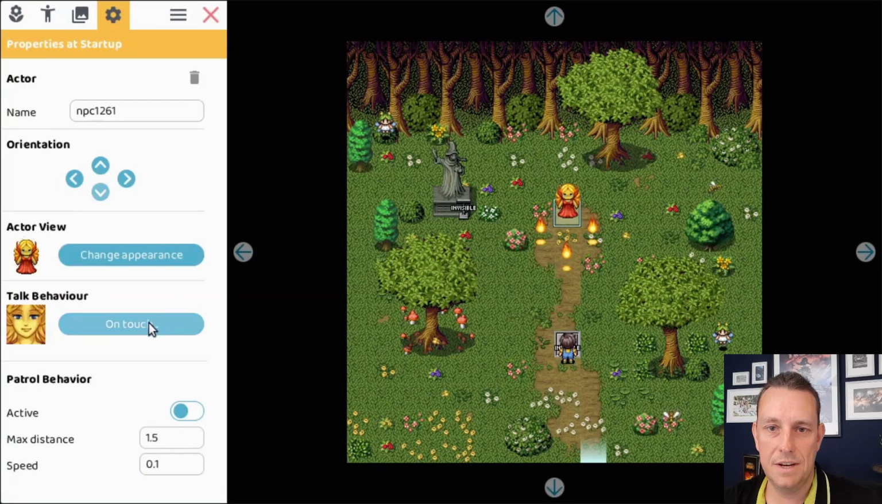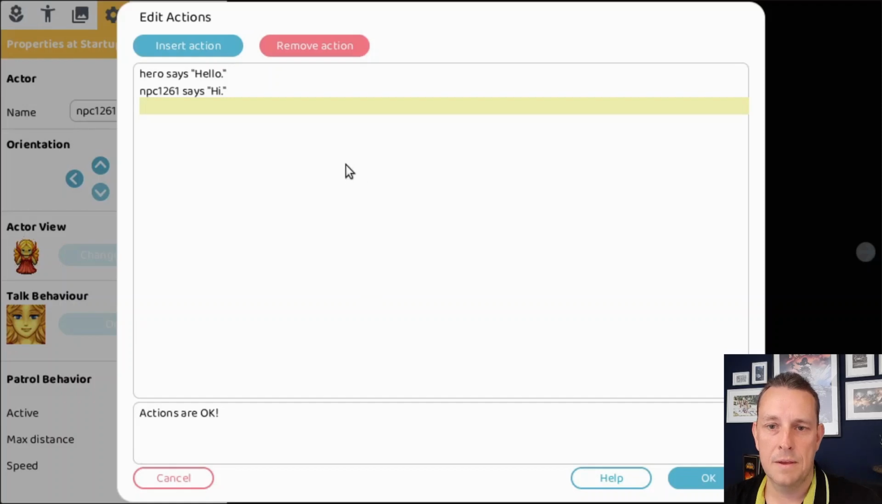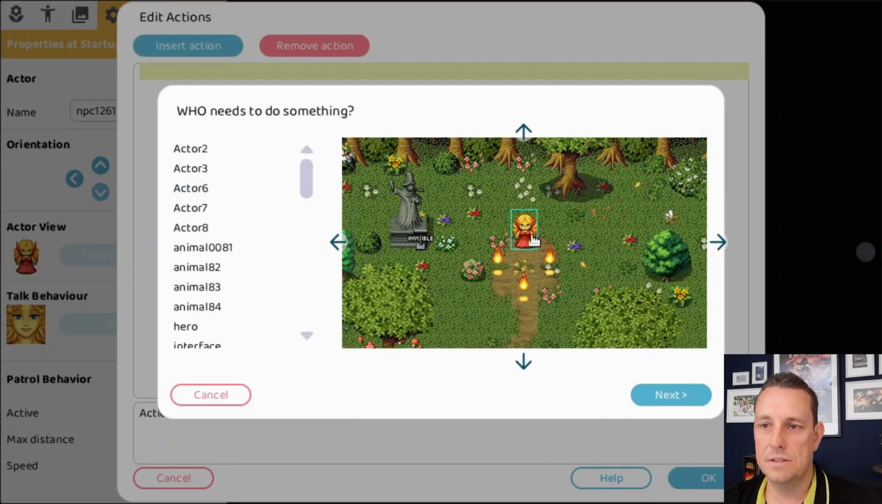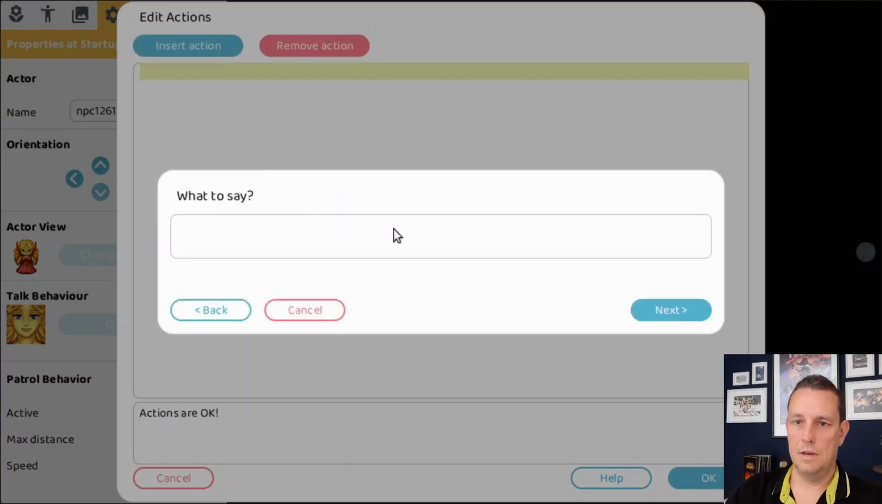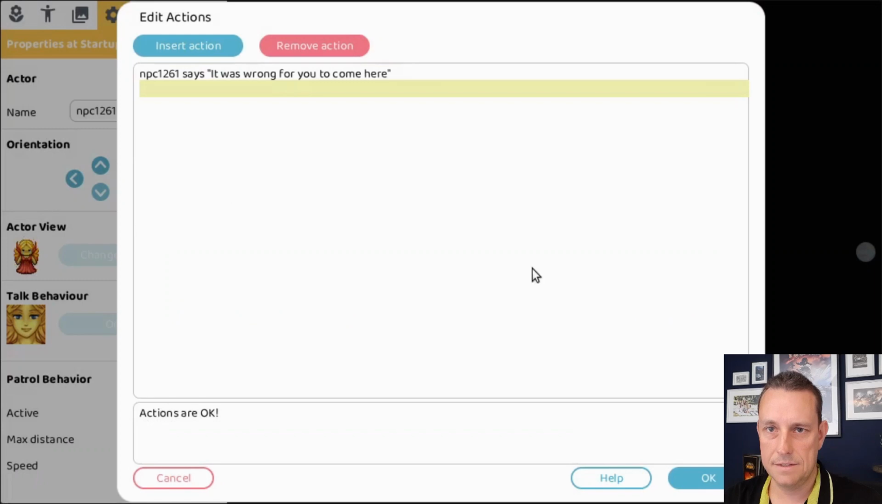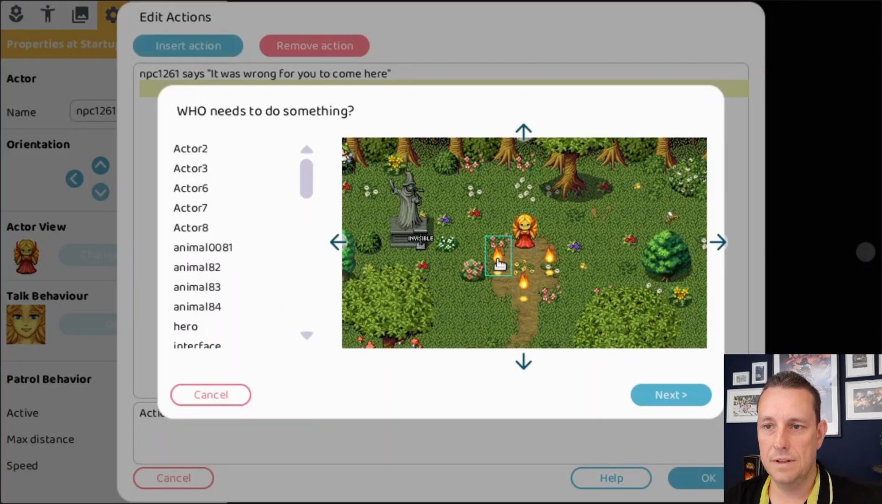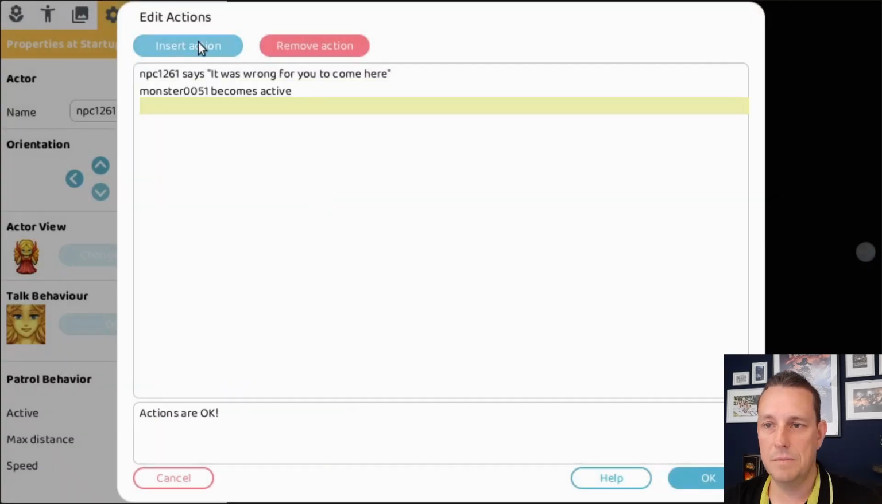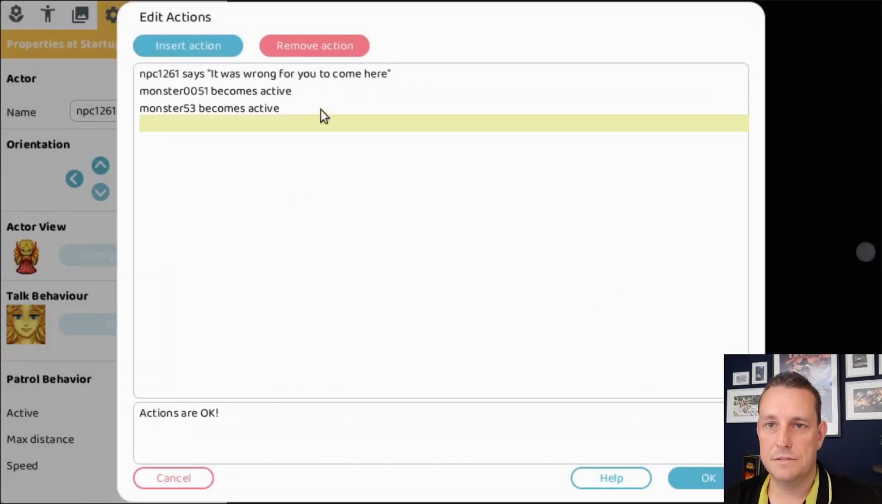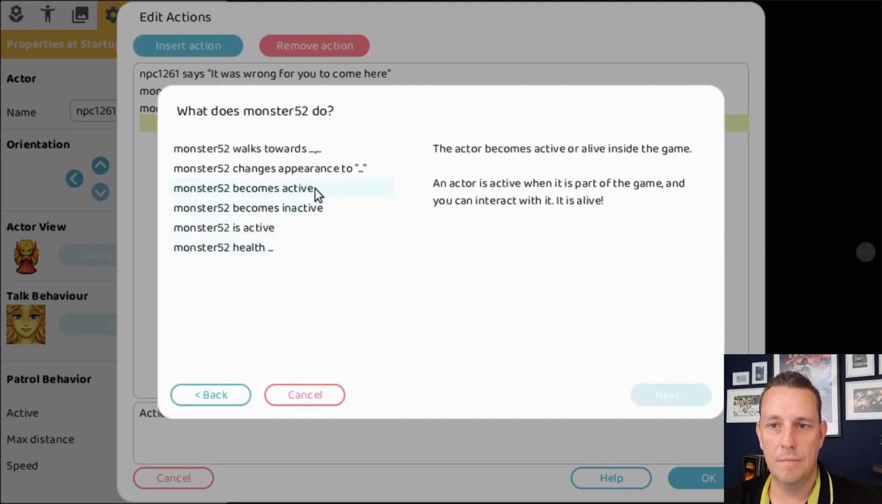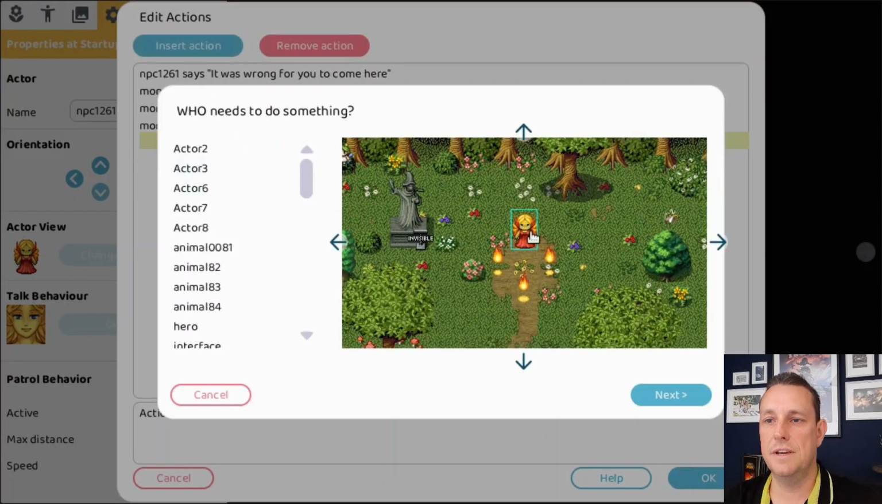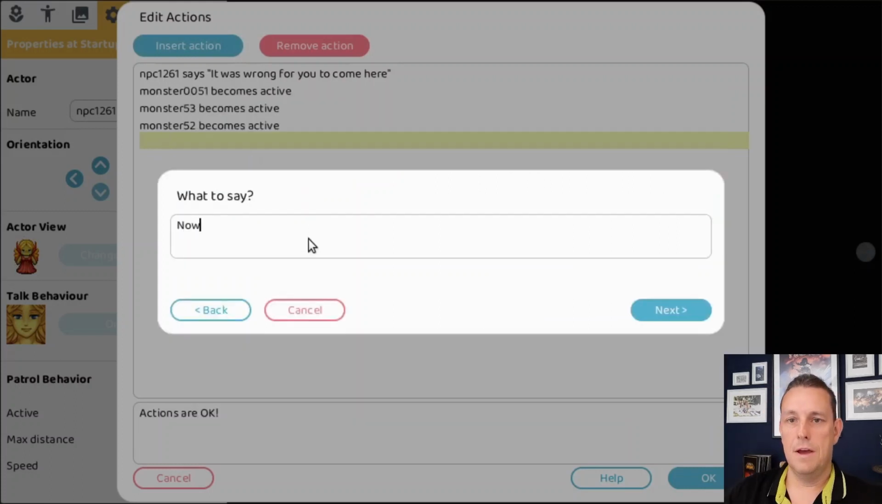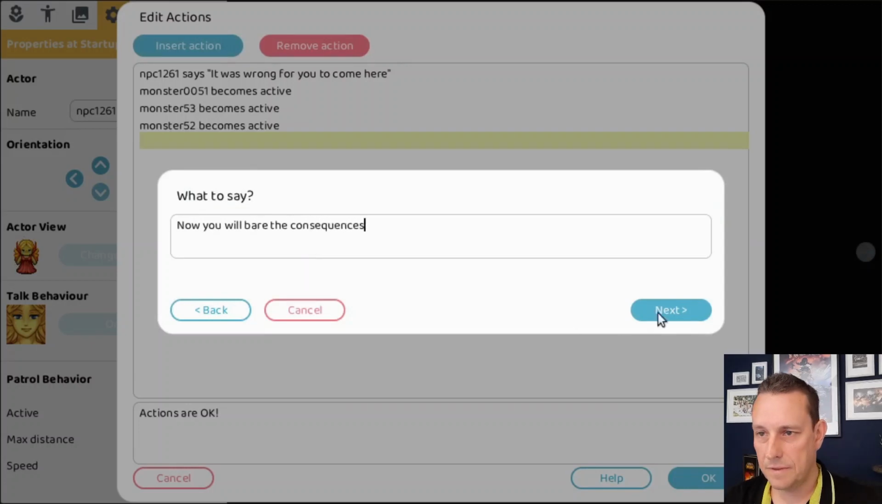So now the witch. Let's also create her behavior. Ah, no, she's not patrolling. That's good. Remove the action. Insert an action. She will say something. It was wrong for you to come here. Next. So first she says this, and then we will activate these flames again. So this flame becomes active, this flame becomes active, and that flame becomes active. And then she will say, now you will bear the consequences. All right.